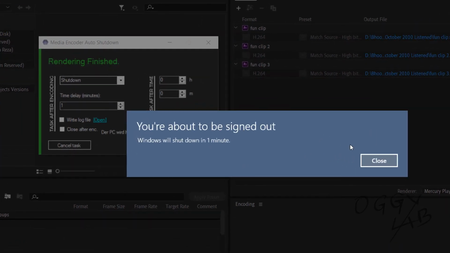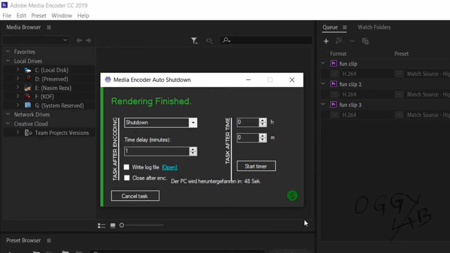As you can hear, there was a chime, and now my PC is saying that it will be shut down within 1 minute. So I am closing this thing. Even if you close this, it will automatically shut down after 1 minute. So this is the tutorial.